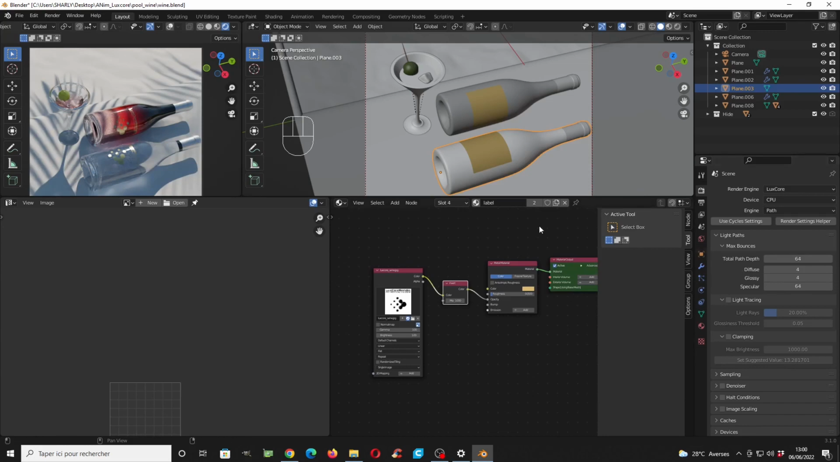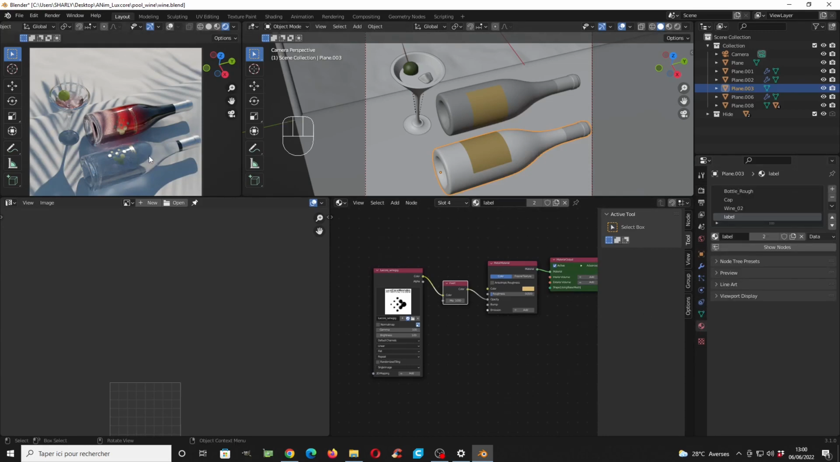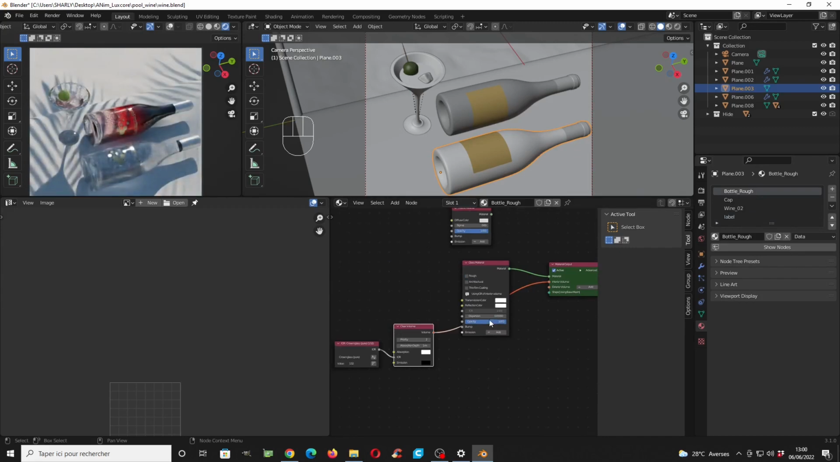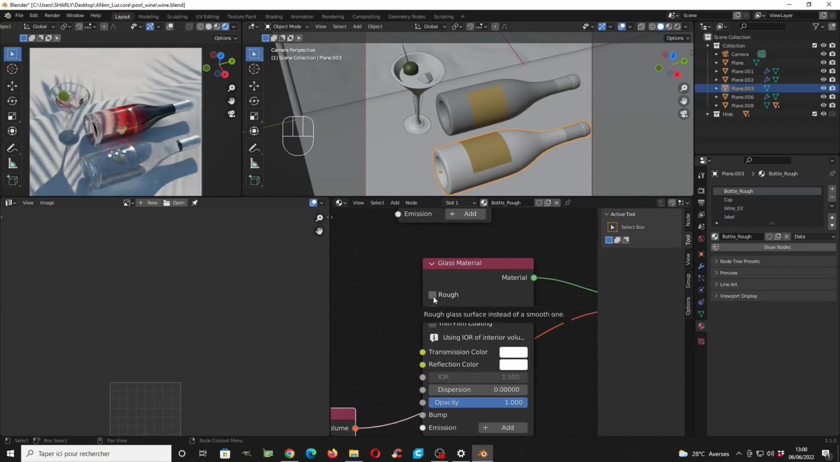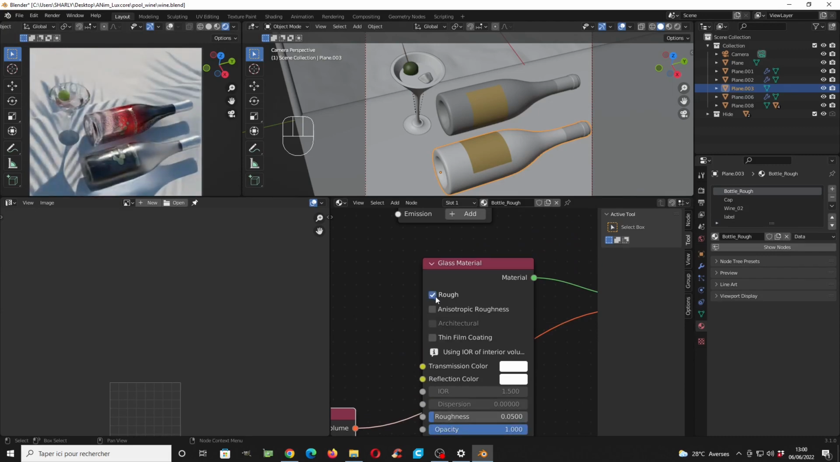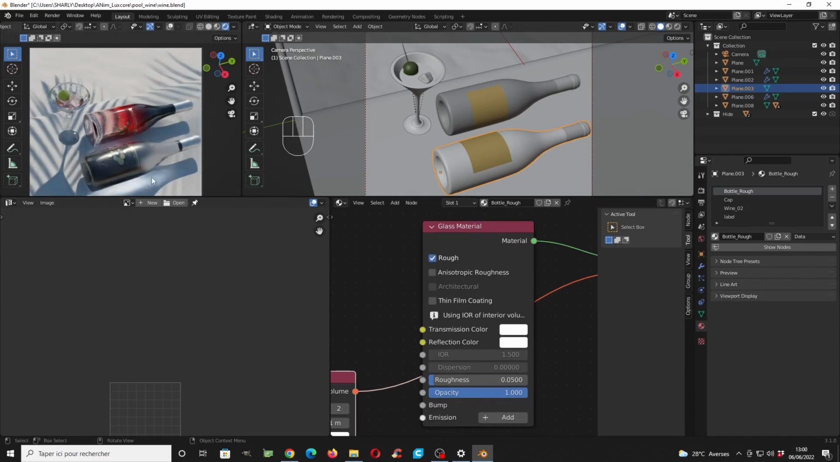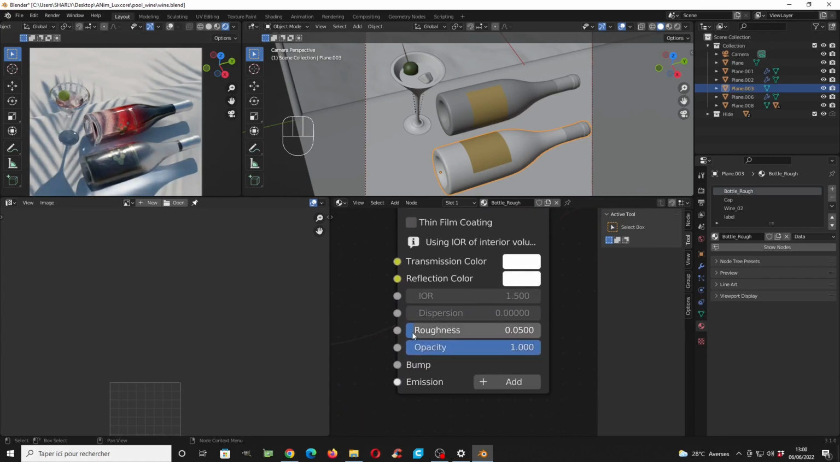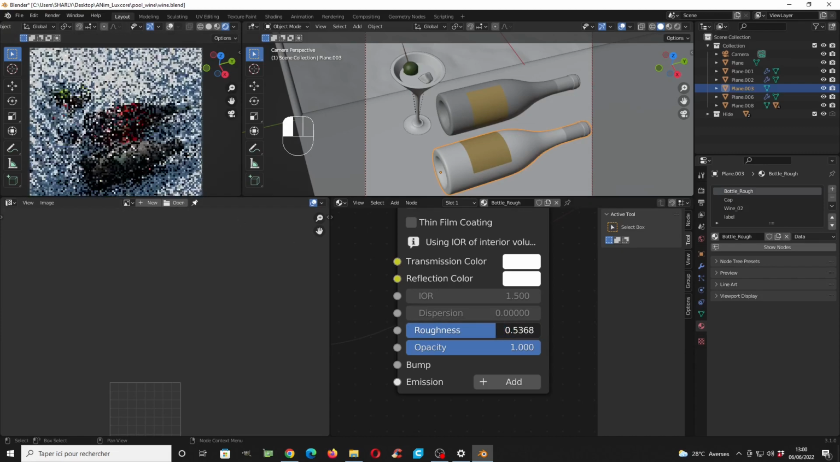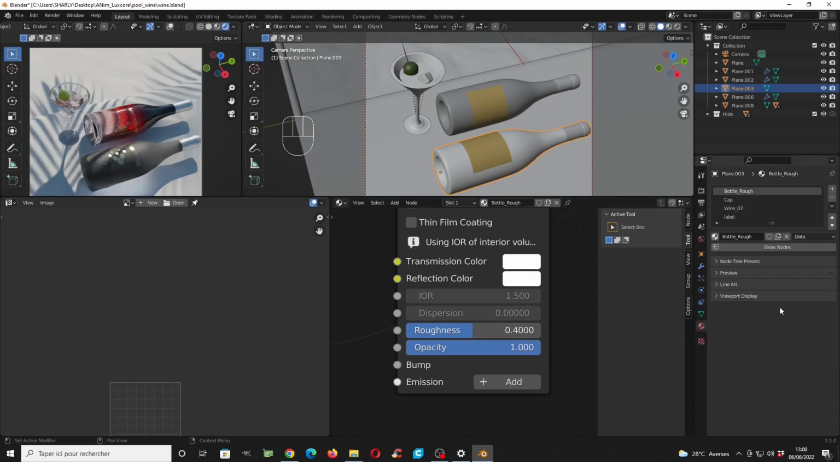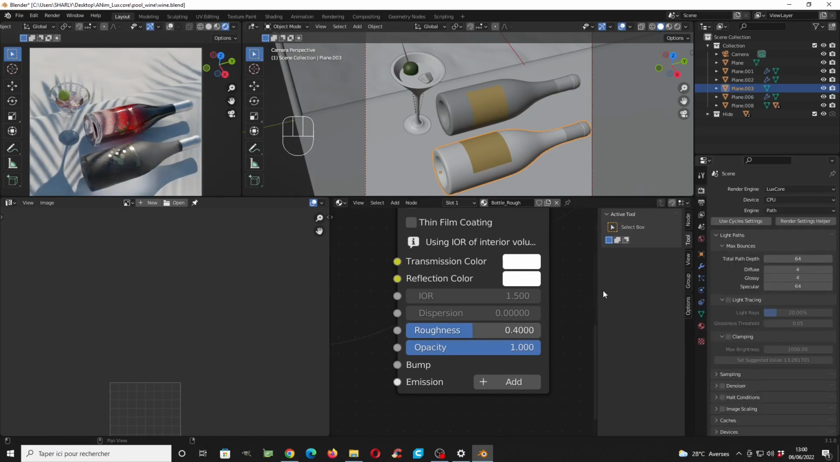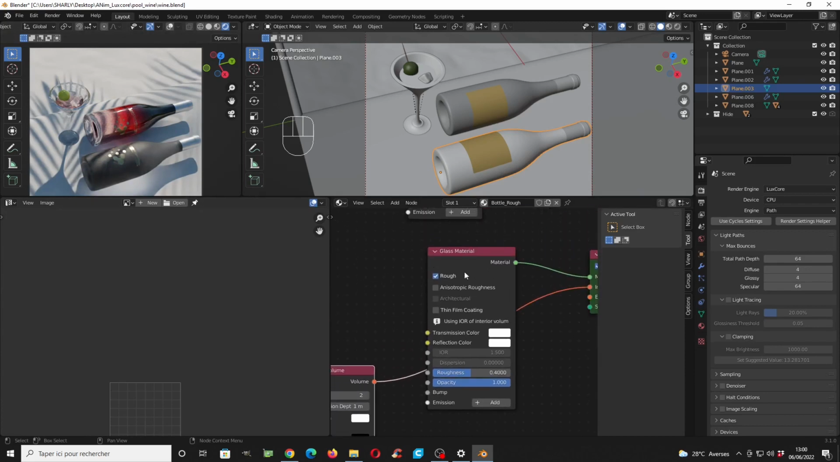So now we want to add the roughness on the second bottle, so let's select this bottle. Normally you see here you have a rough button, so you can check this one and you get your roughness. And I want to show you something. If you increase, for example, the roughness, you see that it is darkening. So let's, for example, choose 4.4, and it is still dark because this rough shader is not multi-scatter, so it will get darker as you increase the roughness.